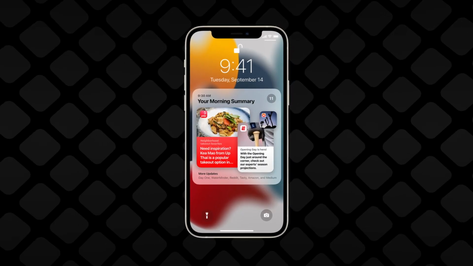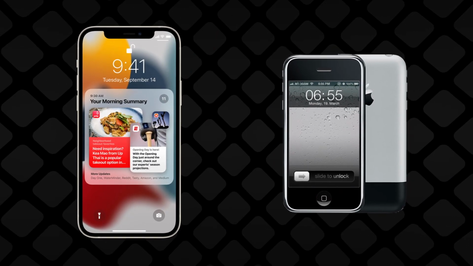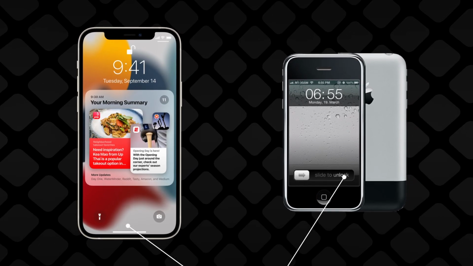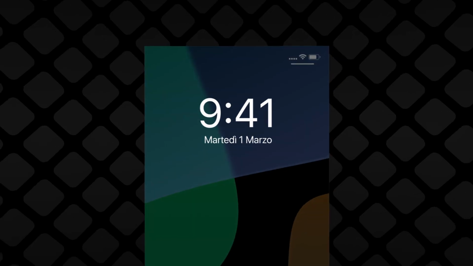And the first thing is the lock screen. The lock screen has remained almost unchanged since the first iPhone. The concept is still the same. An element you must interact with to unlock the phone at the bottom, date and hour at the top. Well, let's start with the latter. This gigantic element is a bit of a waste of space, I think.